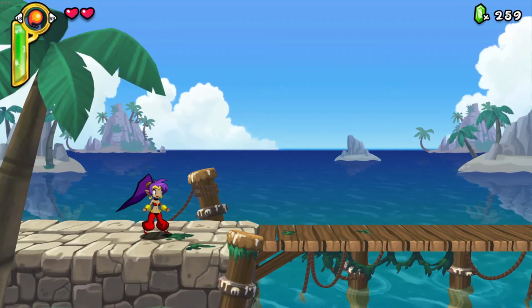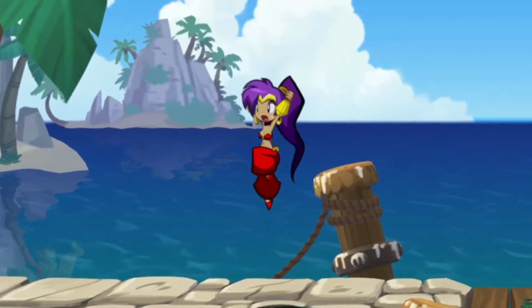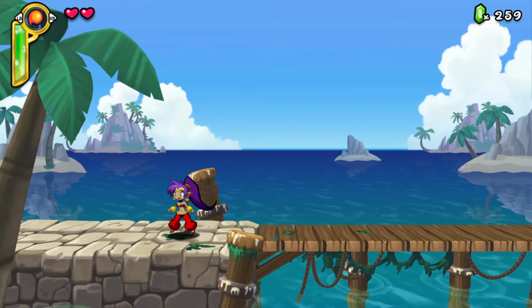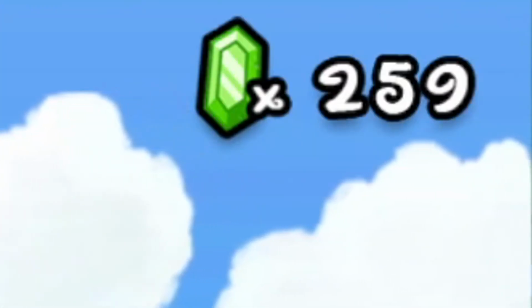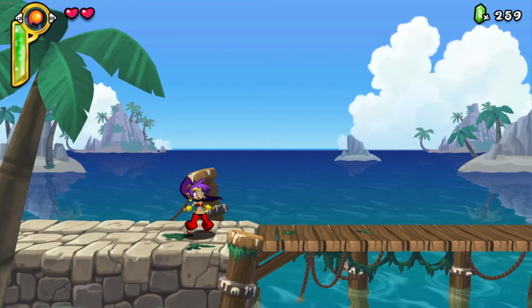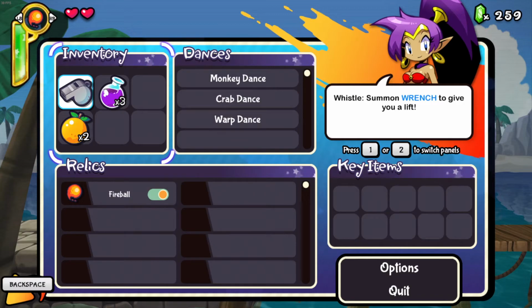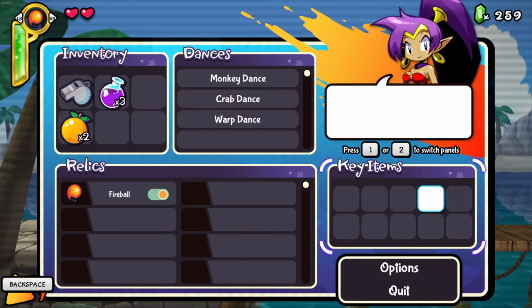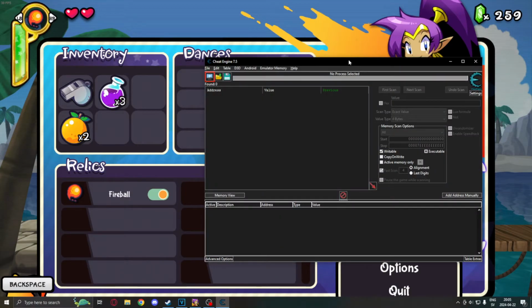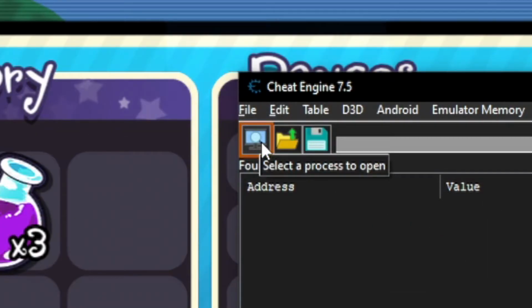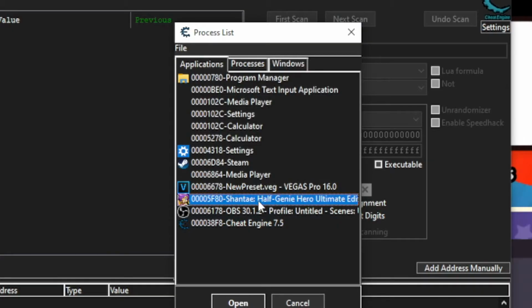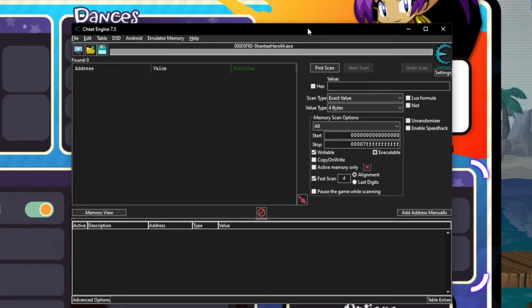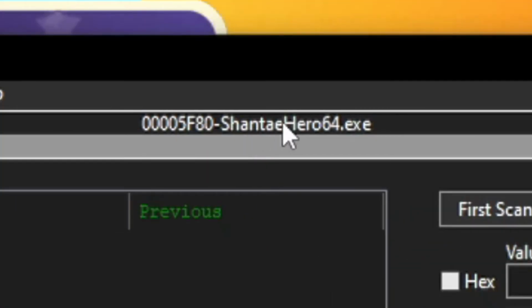So, in game, we have our character. We can do stuff, but we also have an in-game currency, 259 gems. So, our target for this tutorial will be to change that using Cheat Engine. The first step will be to attach the game. Let's open Cheat Engine. Click on the select a process button. Like that. Then we select our game. Mine is Shantae. You might have something else. Once Cheat Engine has attached, you will see the text of your program.